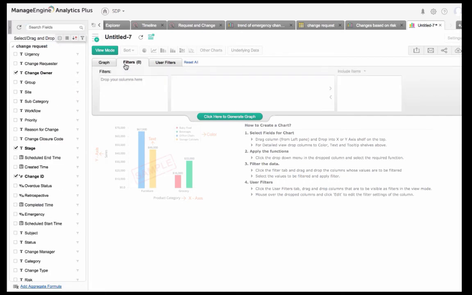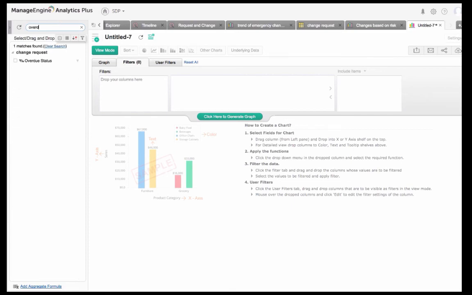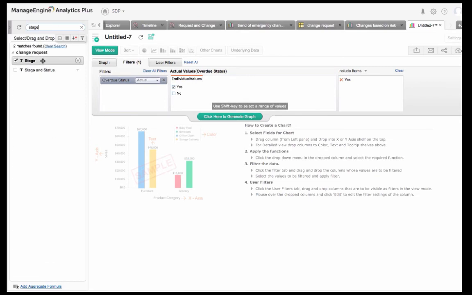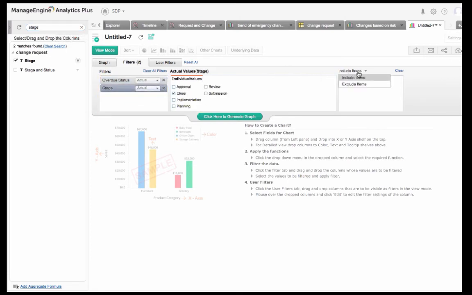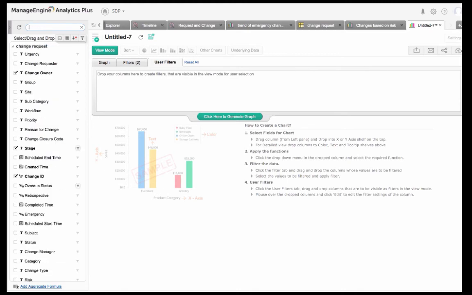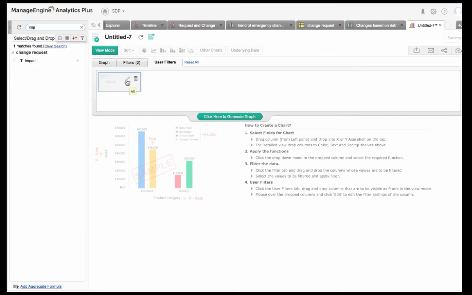wanted to see the number of overdue requests, I add that here as well. Overdue status yes, and let's say even in the stage column I'll just exclude the number of requests that have been closed. And in the user filters, to help her analyze this report better, let's also add a couple of filters like impact or group, category, etc. So it will help her drill down to the data better. So add that.